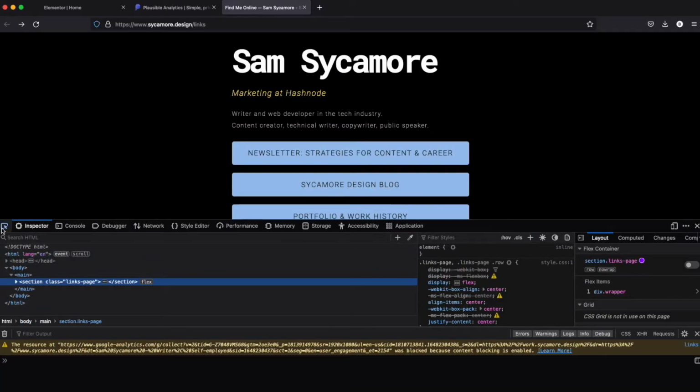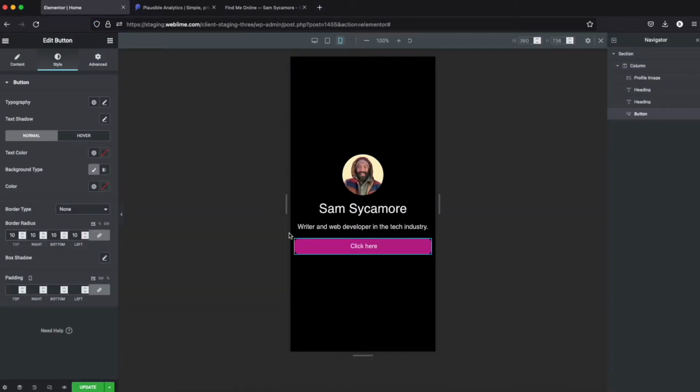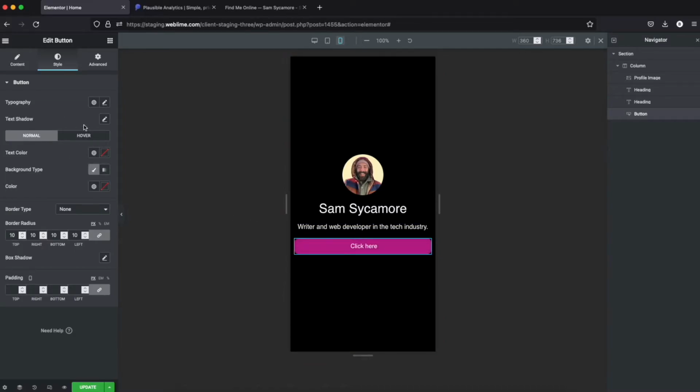I can inspect and come down to here. So that's going to be the hover color. And I can quickly also grab the current color. So now it's copied in my clipboard, and let's give this button the color that we want. So where are we at here? Text color, that's what we want.